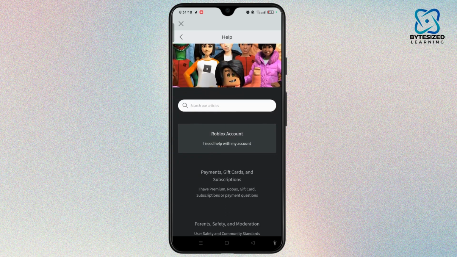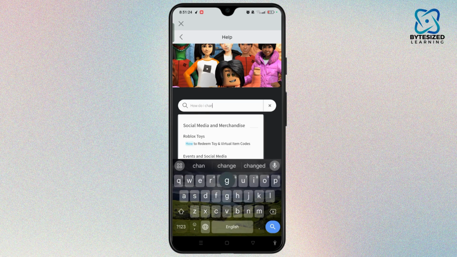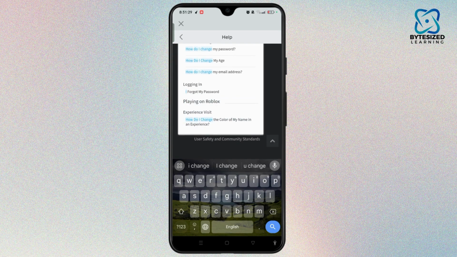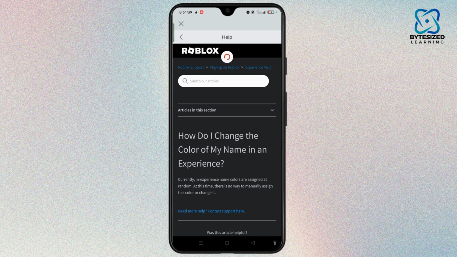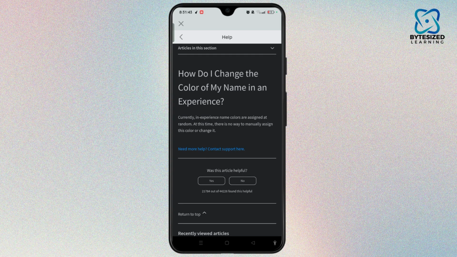Now on the search bar, you need to tap on it and search for how do I change. And you will see the suggested result here, and underneath the experience visit, you will see how do I change the color of my name in an experience. So let's select it, and you'll be redirected to this page where you can see how do I change the color of my name in an experience.